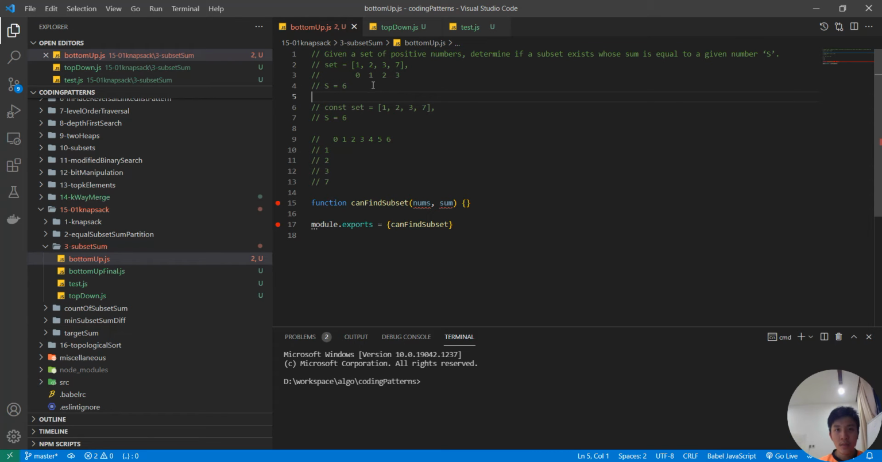But first, let's go through the requirements again. Given a set of positive numbers, determine if a subset exists whose sum is equal to a given number s. Right? A set 1, 2, 3, 7, with indices 0, 1, 2, 3. So the target sum is 6. Is there any subset that sums up to 6? We can easily see that 1, 2, 3 is a subset that sums up to 6, right?